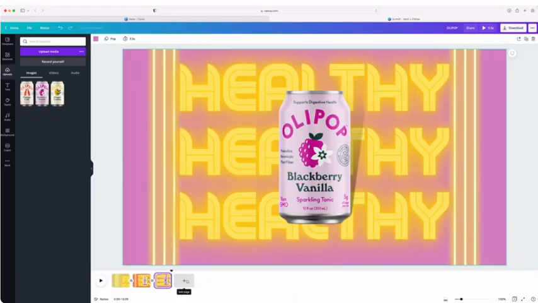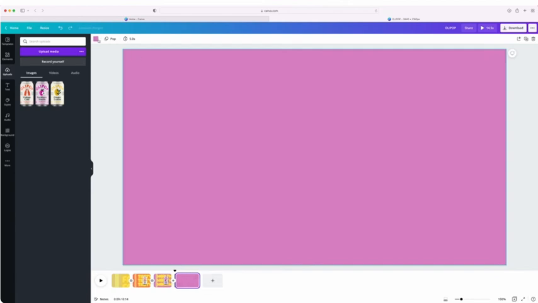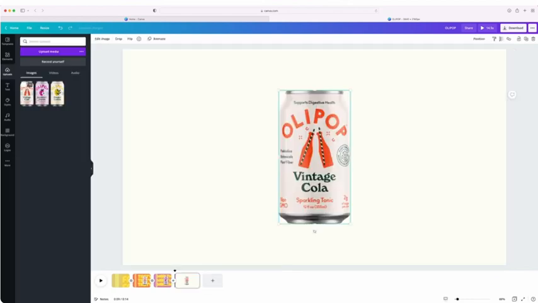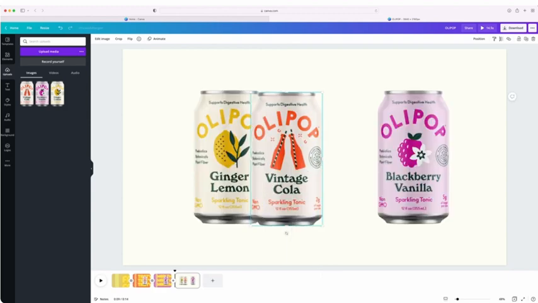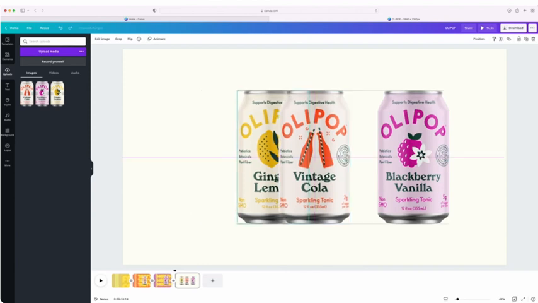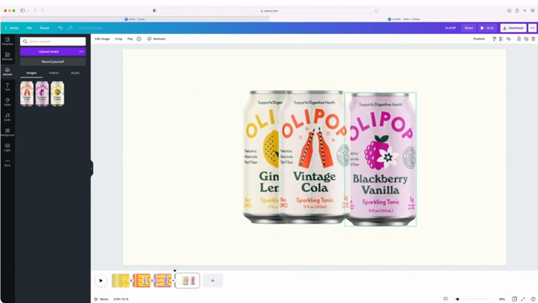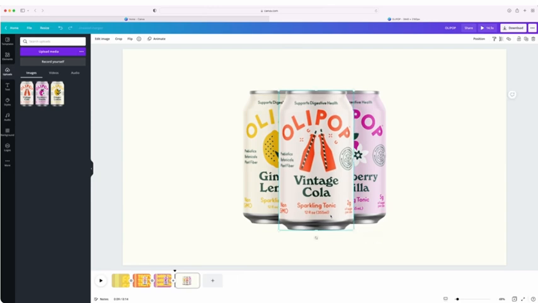All right, so we have a shot of each flavor. The only thing really left to do is to add an ending shot with all 3 cans. I'll go ahead and click this plus button down here to add a new page, and I'm gonna change the color of our background. And now we will just bring in all 3 cans. I'm gonna bring our cola can to the front and center it. Bring our other 2 cans behind. Make the front can just a little bit bigger.